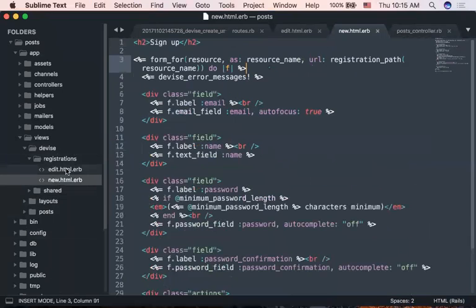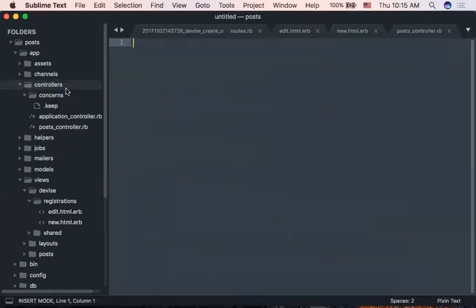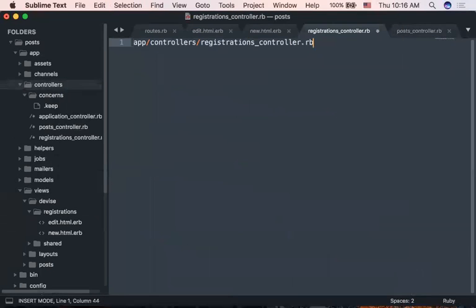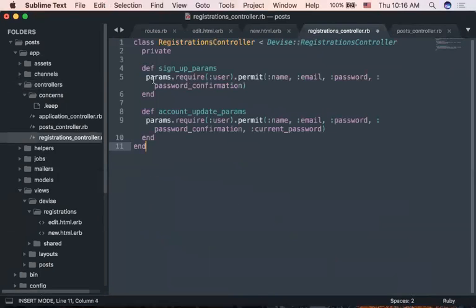If we manage all the views and we're changing the forms, that means we also have to manage the controllers because we have to add those parameters in as well. So I'm going to create a new file under controllers called registrations controller. Fix up some spacing real quick.